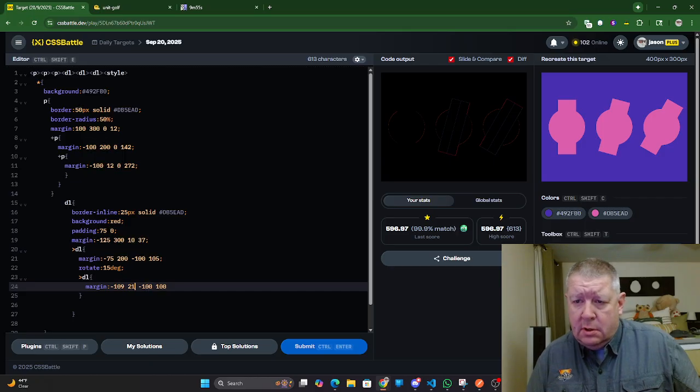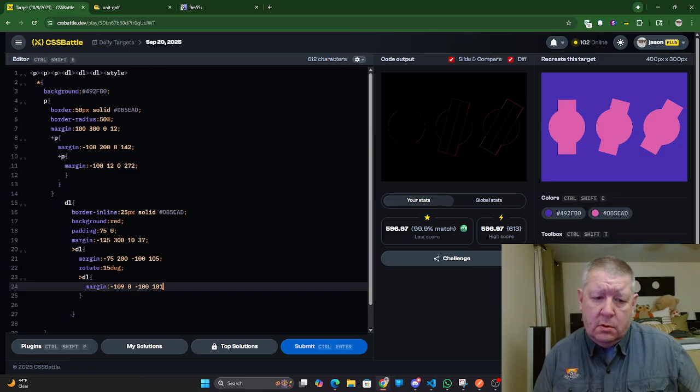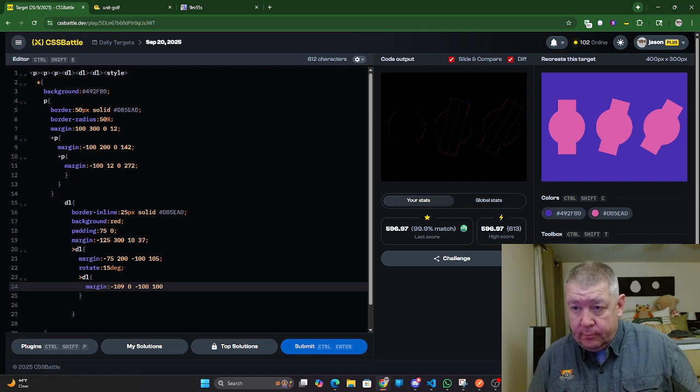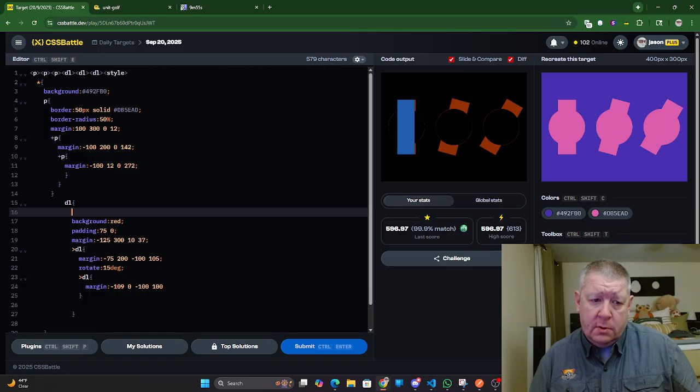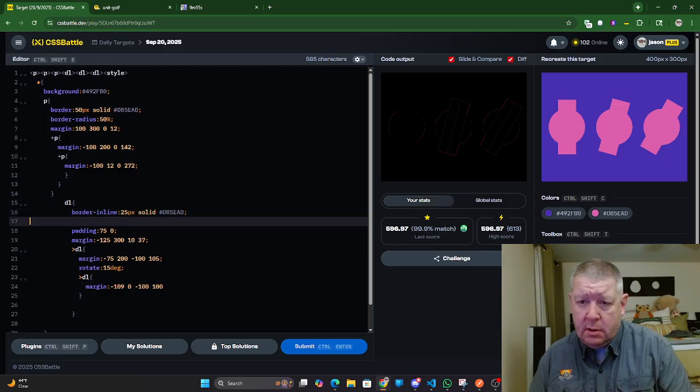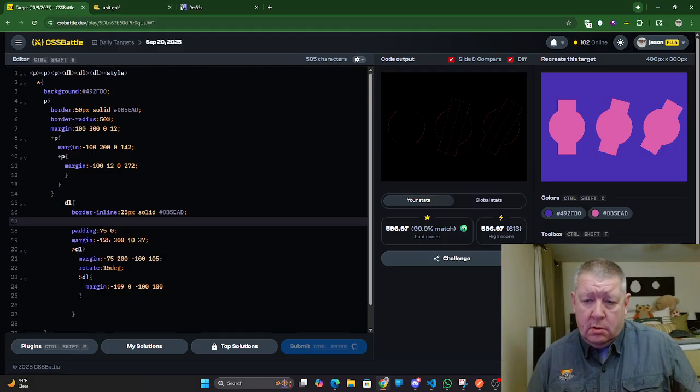I don't think that one's going to help. 21 doesn't change anything anyway. 0, 101, 99. Looks worse. All right. Maybe this isn't going to work. Maybe the border's not going to work. What if we get rid of the border? Oh, wait, wait. Why is the background red? See if that matches. Probably not. Oh, nope.